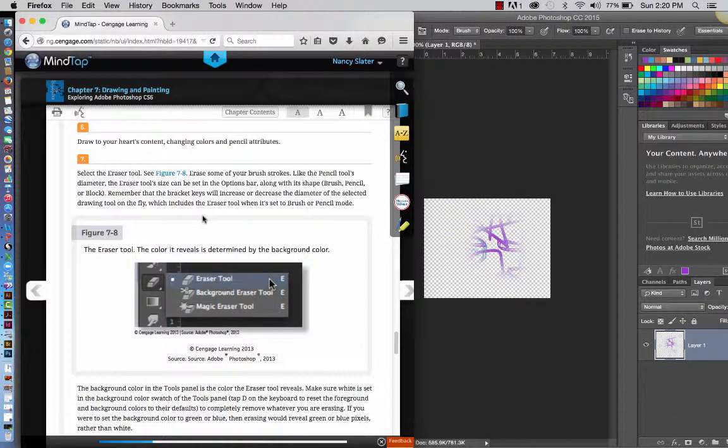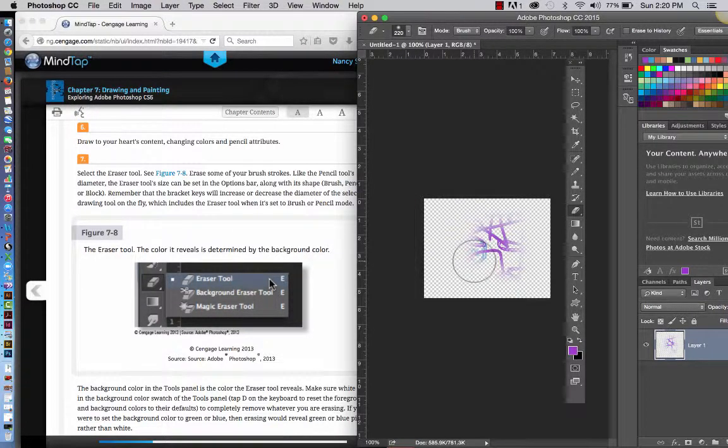Remember that the bracket keys will increase or decrease the diameter of the selected drawing tool on the fly. So if I'm erasing and I want to decrease, you can see that I can decrease it by just pressing the bracket keys on my keyboard.